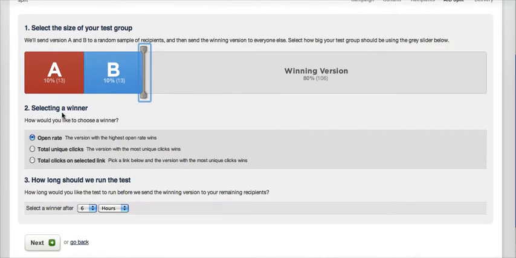Again, down here the next stage is to select the winner, and it's based on open rate. Because this is the subject line, it's the open rate. If it was the content, we'd be looking at the clicks or a specific click within there. Again, you can also choose how many hours you would like to wait before deciding the winner, and this is from 1 hour up to several days. So keep in mind you can always come back and manually declare a winner at any time by visiting the report. So I'm going to change this to 4 hours and then choose next.